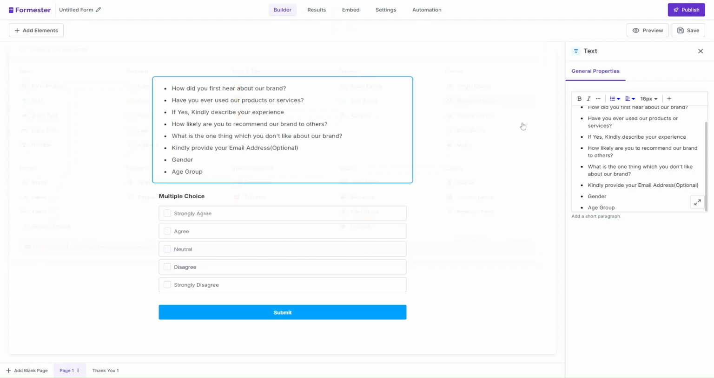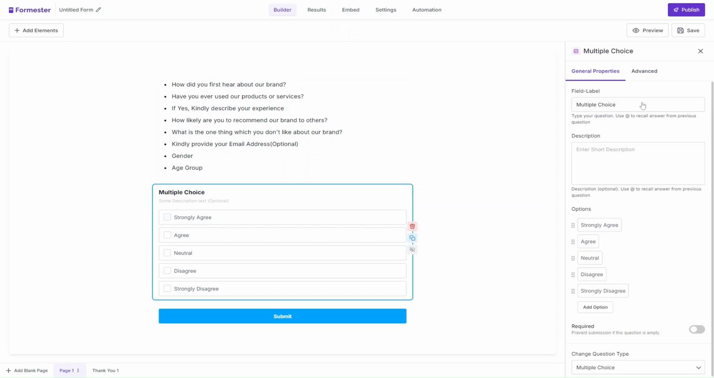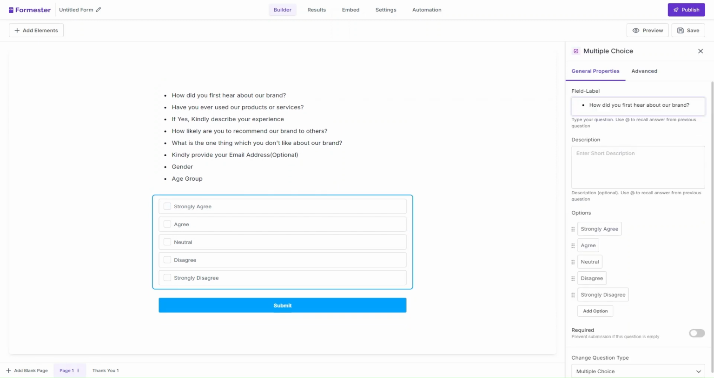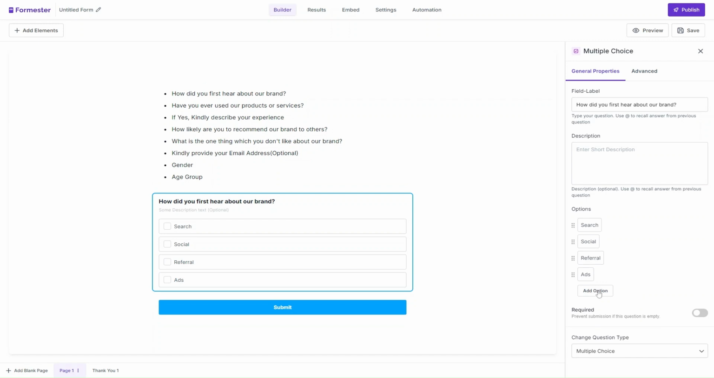So let's go with multiple choice, and let's copy this first question and let's drop it over here. And here we can have different options: search, social, and referral, maybe ads, and that's it.